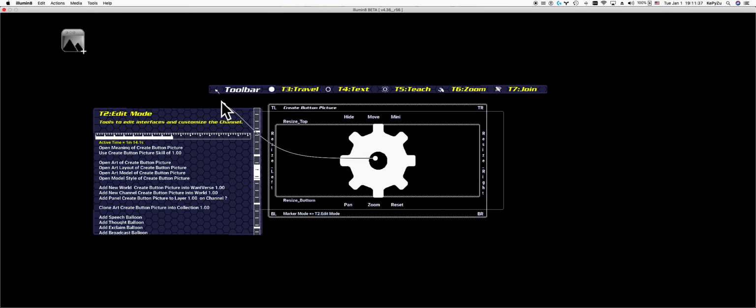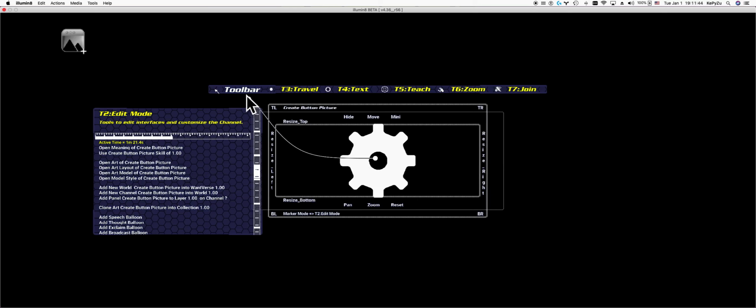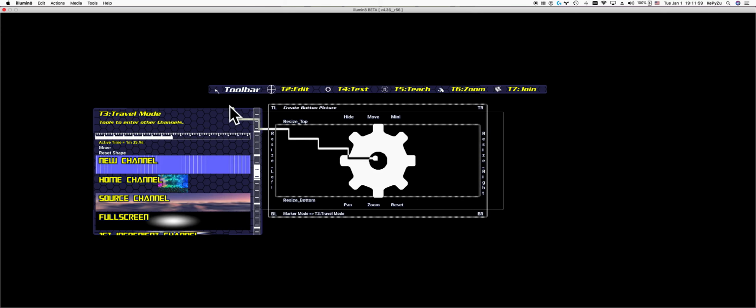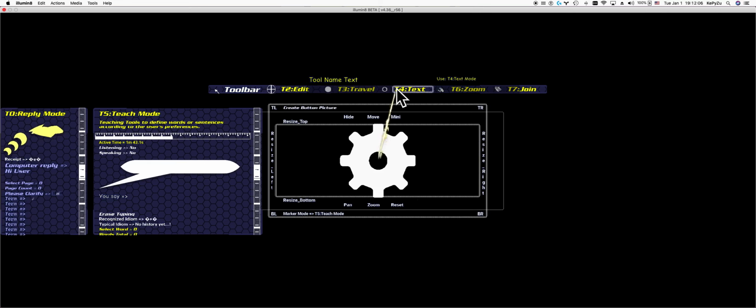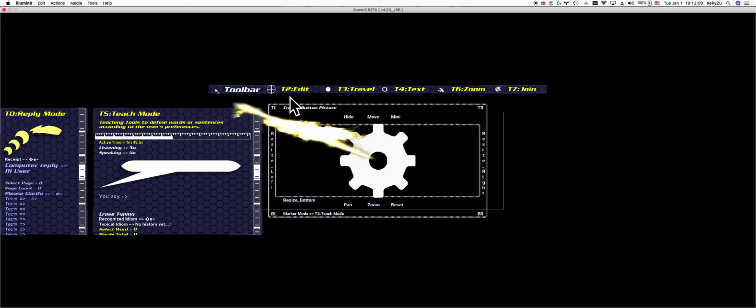So in Maven, we have the just interact mode, which is when there's no overlay, and that was just the arrow. Then we have these other modes. We're in the edit mode right now. This is for editing interfaces and changing the screen or channel that you're looking at. There's also a travel mode that lets us jump to different ones that we've already created. There's a text mode for editing particular text, and a teach one that anyone who's seen our Synergy videos would have some familiarity with.